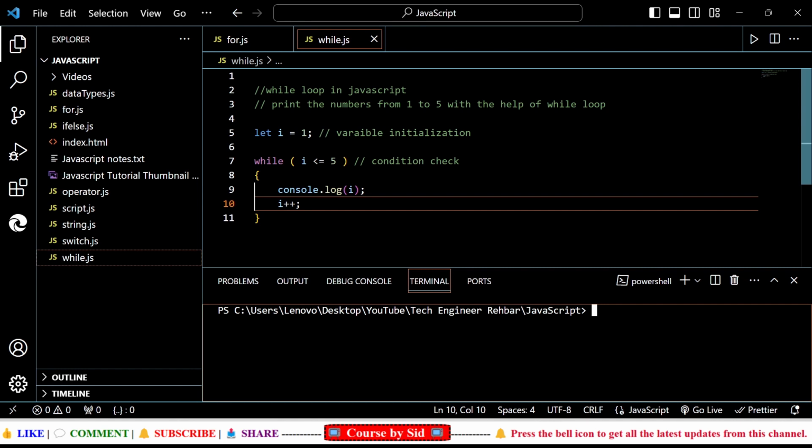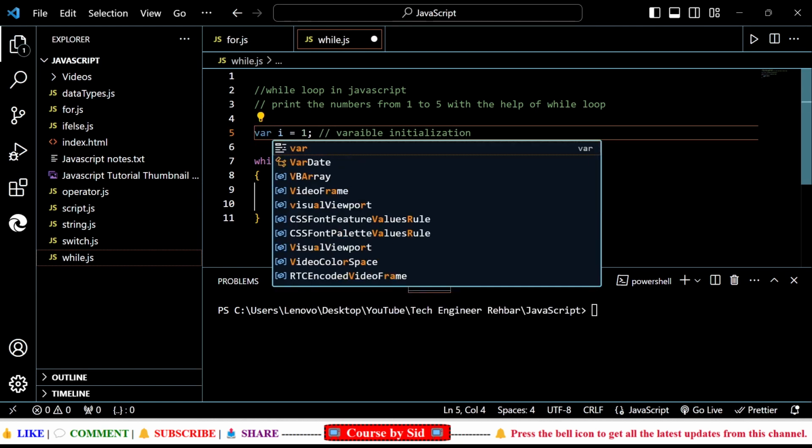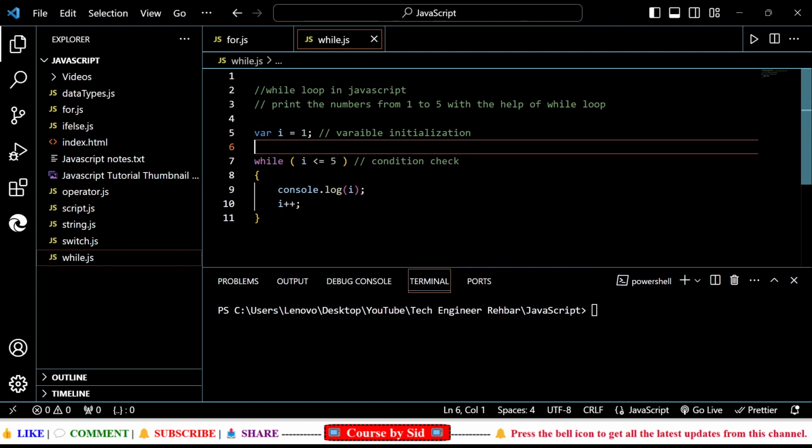So here on my screen, you can see that at line number 5, I have initialized a variable. Its type is let. It can be var as well, there is no issue in that, because right now I'm just printing the numbers from 1 to 5. So let's say I have a variable i, of the var type, and initially it is assigned a value of 1.